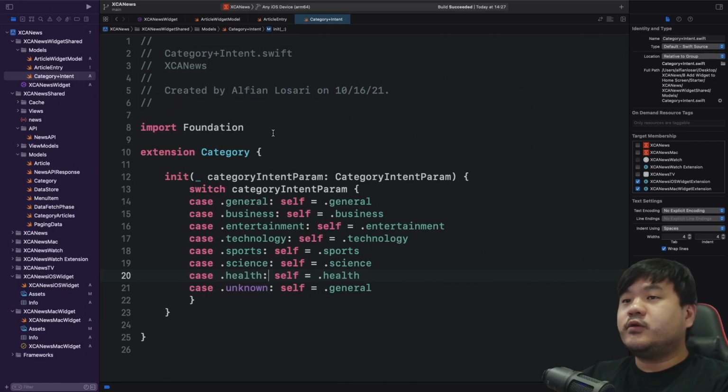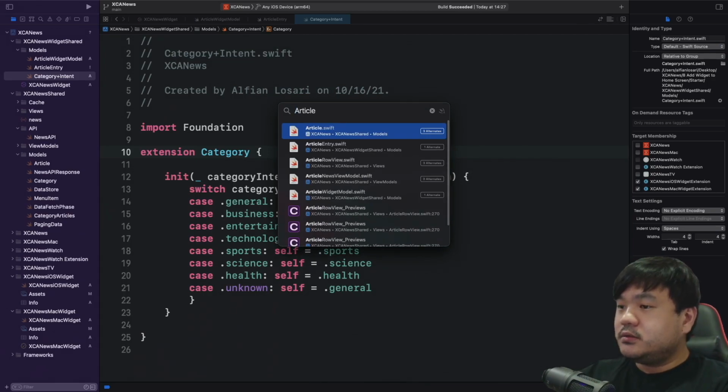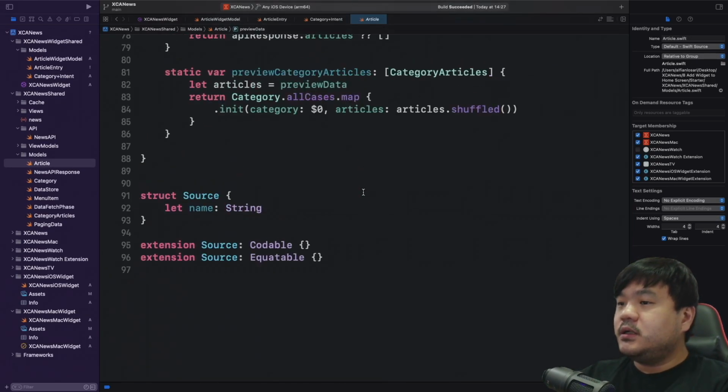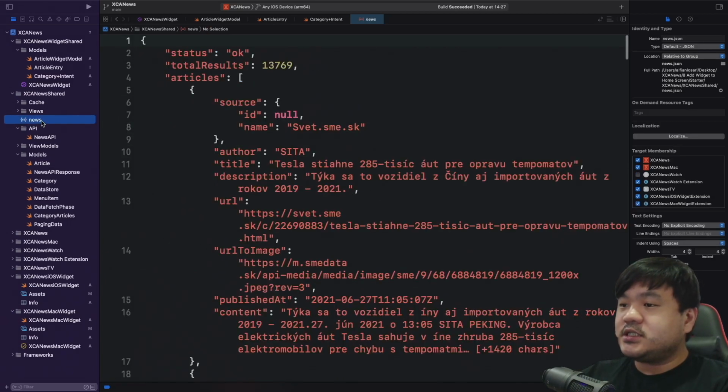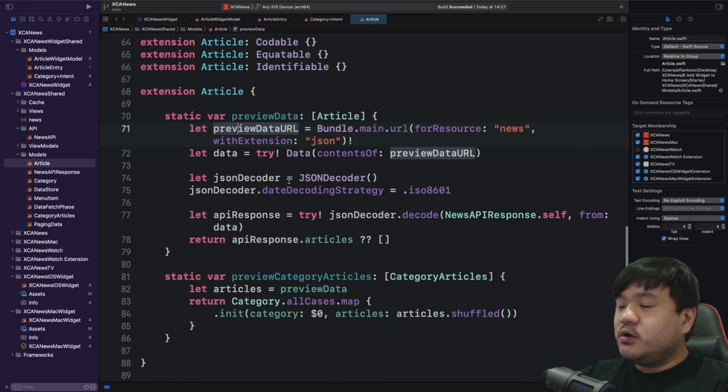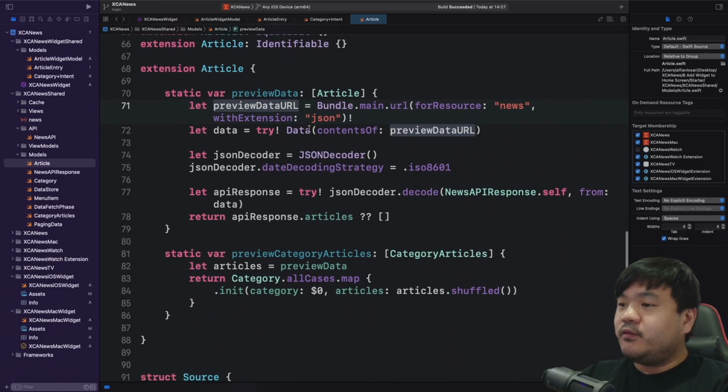For the next task, we'll create some stubs data to help us when developing the views. We should be able to inject these stubs in the SwiftUI Live Preview as we build the UI. The article model has already provided an array of stubs data. Let's take a look. So here we have the extension of article and we have this static var preview data. So basically this loads the JSON from the bundle, this news.json file, and then it's going to decode that into an array of article.